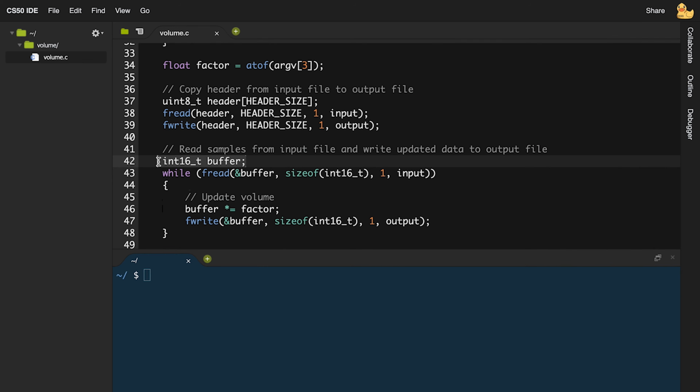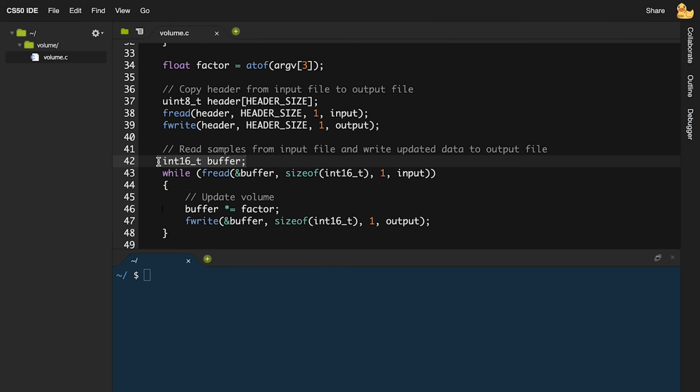Next, after the header of an input file, is going to come all of the bytes of data, the sample bytes that are contained within the audio file as well. And for each of those 2-byte samples, we want to read that sample into memory, modify it to adjust its volume, and then write it to the updated file. So here, we're going to start by creating another buffer. This time, the buffer doesn't need to store 44 bytes of data. It just needs to store enough data for a 2-byte sample. And for that, we can use the int16_t type for a type that stores an integer with 16 bits.